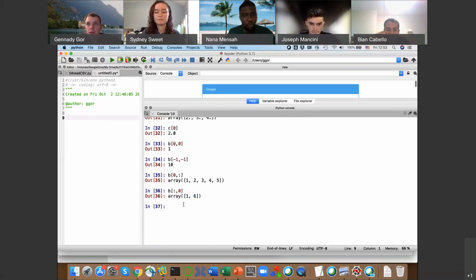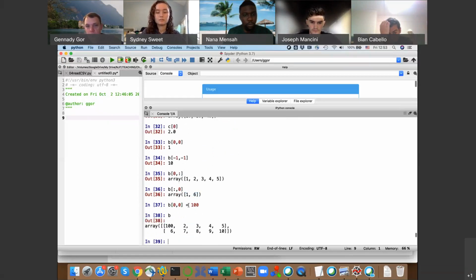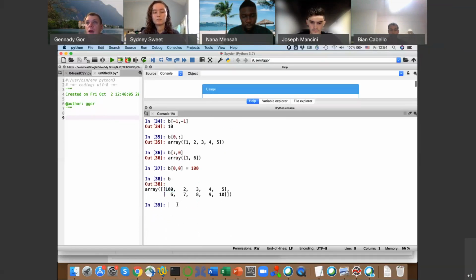Well, we can get the numbers from there. We can overwrite the elements in the array. So if I say B, let's say 0, 0 equals 100, well, now my B will remain the same, except for the element at the position 0, 0 will become 100. Then we can fill the entire array with something, with a function fill.